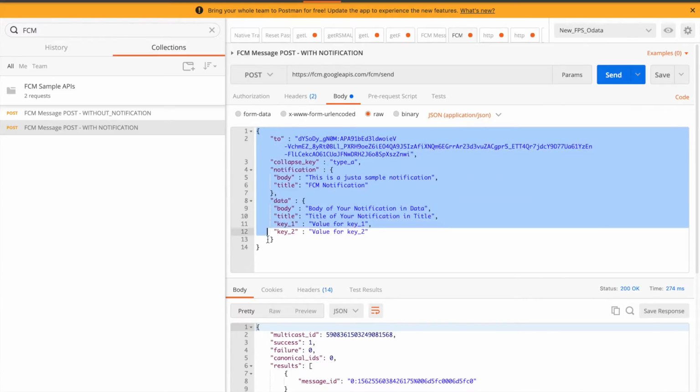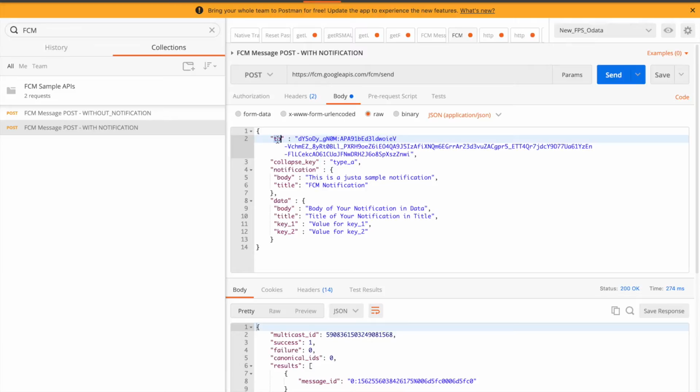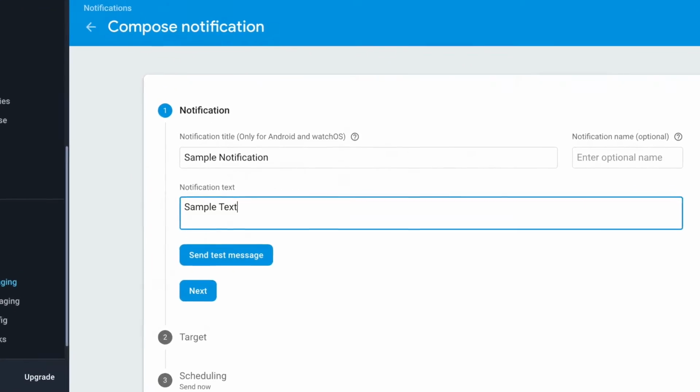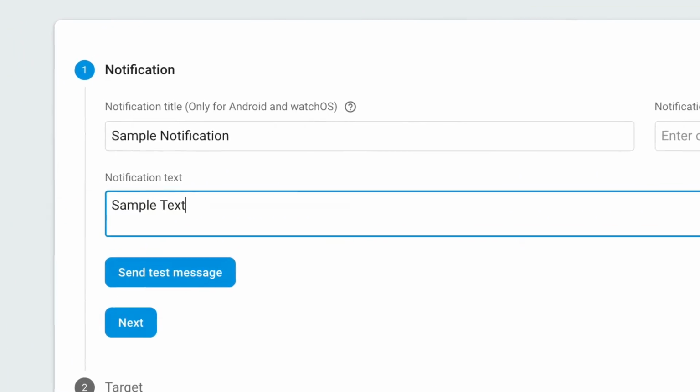This is the JSON structure, in which "to" is the FCM token that you would have got in the mobile application, which you would have communicated to your backend. Then you have an attribute called collapse key. This is used to decide whether the notifications that you send to your device are collapsible or not. I am just typing some default value here, and then you have a JSON object notification, and this is body and title.